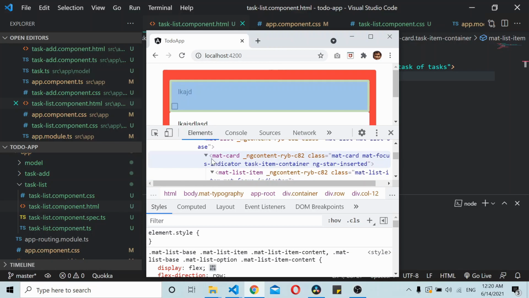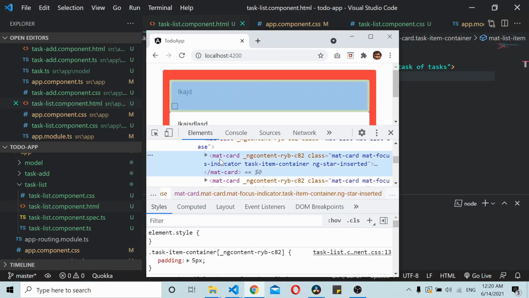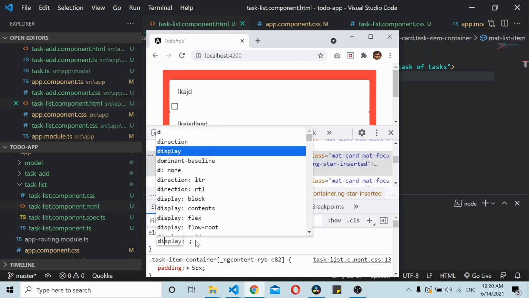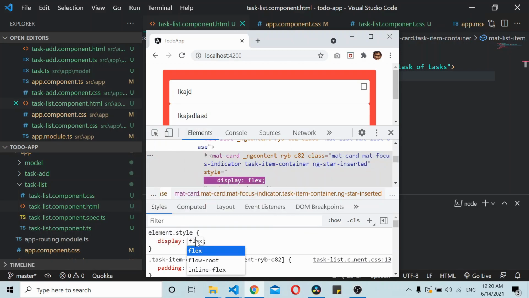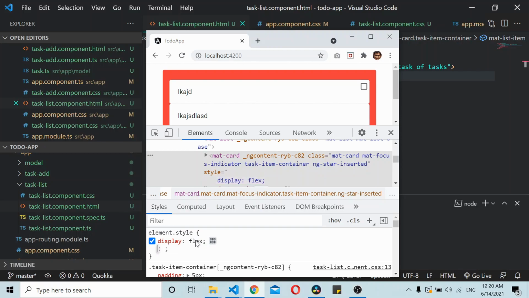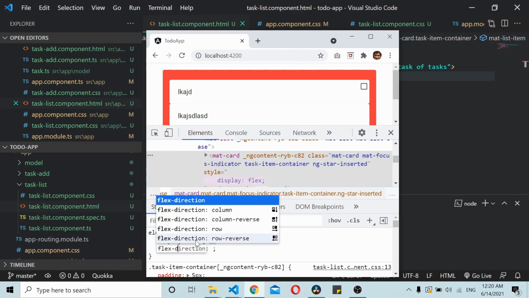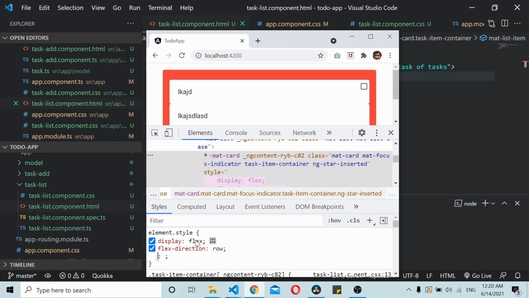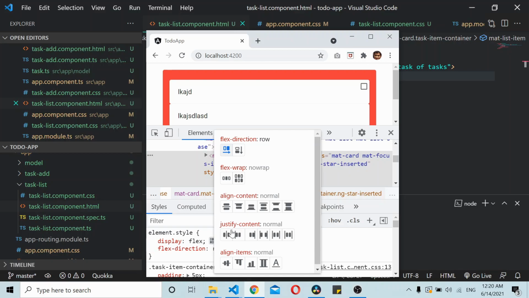One, we need to align this thing properly. For each mat card, I'll add a class to the mat card and set display as flex. Flex direction will be set as row. Okay, now that's good. And we'll just align the content. Align items. Align items to the center.